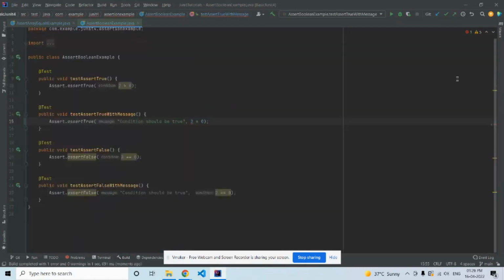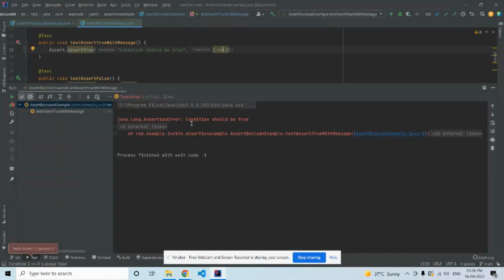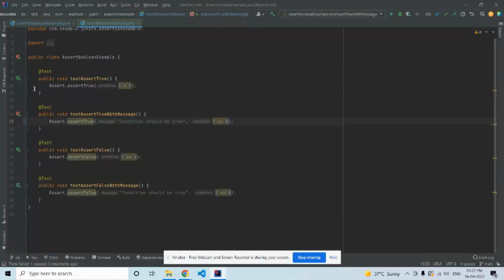Unexpected type. Oh, I have given assignment, not equals. Let's try again. Yeah. So it is saying me that condition should be true. That was my custom message for this test case.